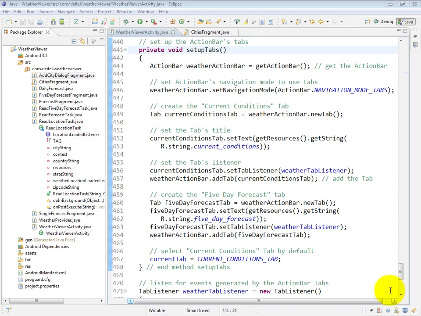When the weather viewer activity first gets set up, the onCreate method does its initialization of various aspects of the weather viewer activity and then calls setupTabs, which is going to create the tabbed navigation in the action bar at the top of the screen.